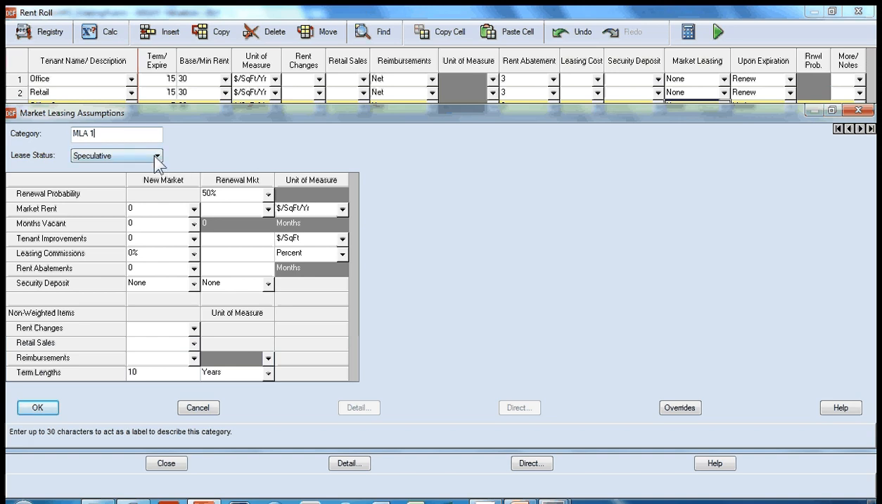You will see that the lease status is speculative, meaning that when this lease expires and it goes back to market, we're going to speculate on what the new lease is going to be. I'm going to say that over that 5 years, let's say that market rent has increased. We're going to go ahead and say that the months vacant is going to be 3. I'm going to do a tenant improvement allowance of $10 per square foot per year. I'm going to say the leasing commission is going to be 5%.